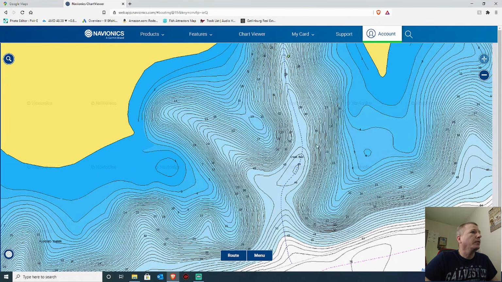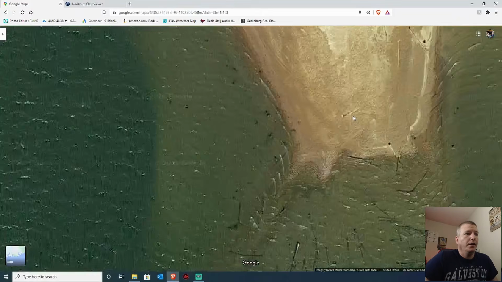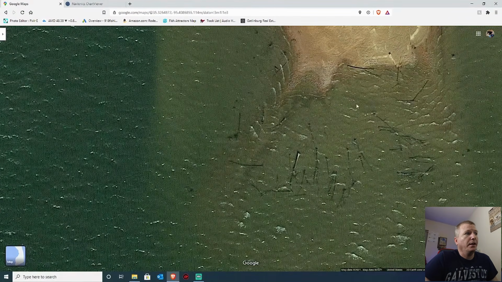So we'll do the same thing. We'll come in here. This is that same point. Look at all these trees, guys. We've got laydowns. We've got all of these laydowns out here. I believe there's going to be some standing timber out here as well.